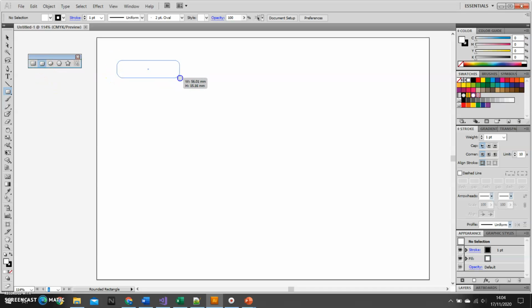When I start to draw a rounded rectangle, I can change how rounded the corners are using the up, down, left and right arrows. If I press up, it goes as rounded as it can. Up goes slightly more rounded. Down makes it less rounded. Left makes it completely unrounded, as in a square corner, and right completely rounded. So I think we want something that's maybe a little bit rounded, like so. That is the tab of our folder. We're then going to do another one.